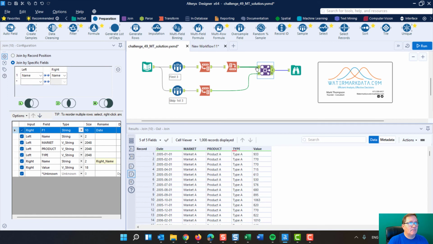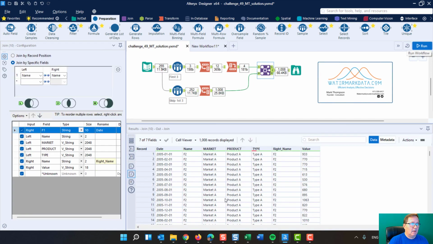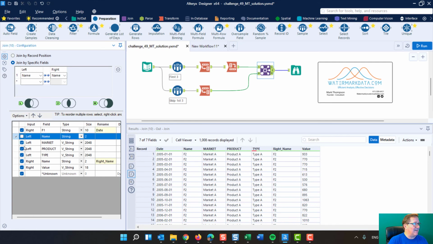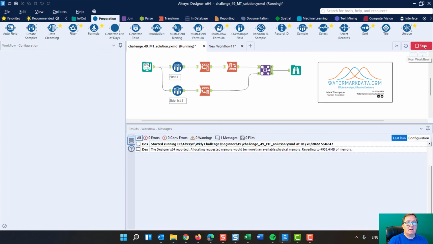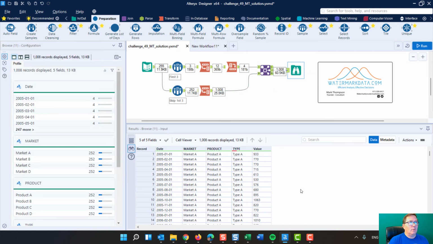And when we do this and we run it, this is what we get. We now have the fields out here. We have the market, the product, the type, and we have these values. Now, house cleaning detail, we no longer have the need for the name of the fields 2, 3, 4. So we uncheck them, get rid of them, run this again, and we can see that they're gone. All right, there we go.